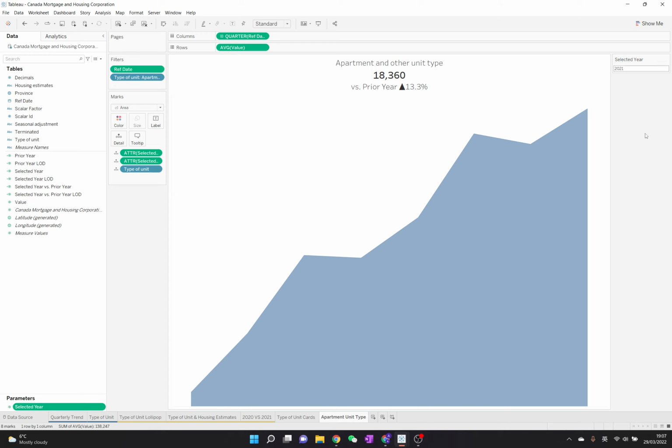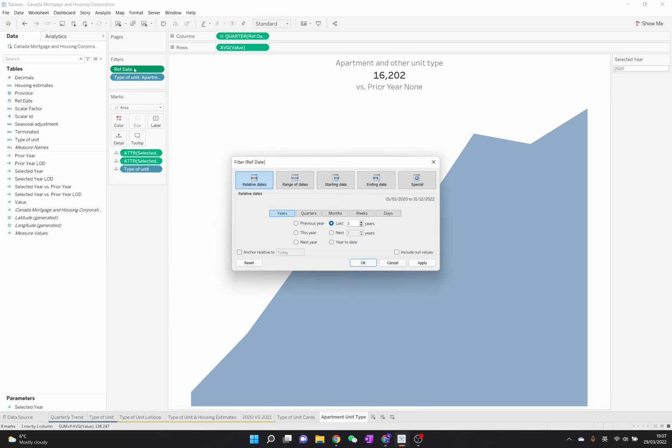So this card is actually looking good, but there's one issue here. When I go to 2020, I'm missing that comparison here. The reason is the prior year now is 2019, which is like 4 years from now. But in my reference date filter, I limited it to 3 years.